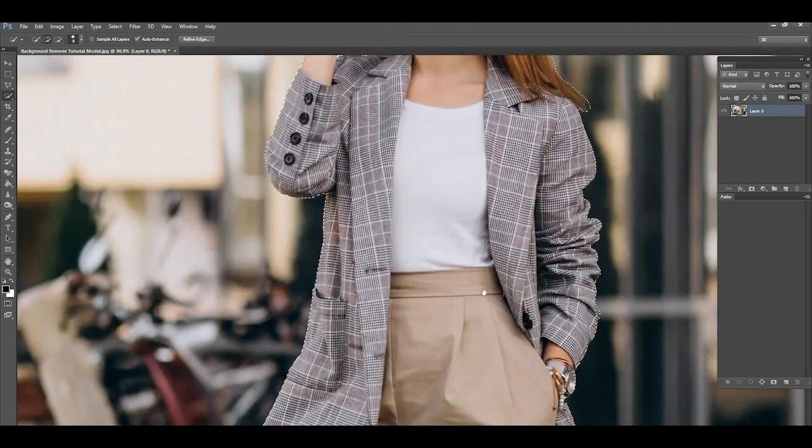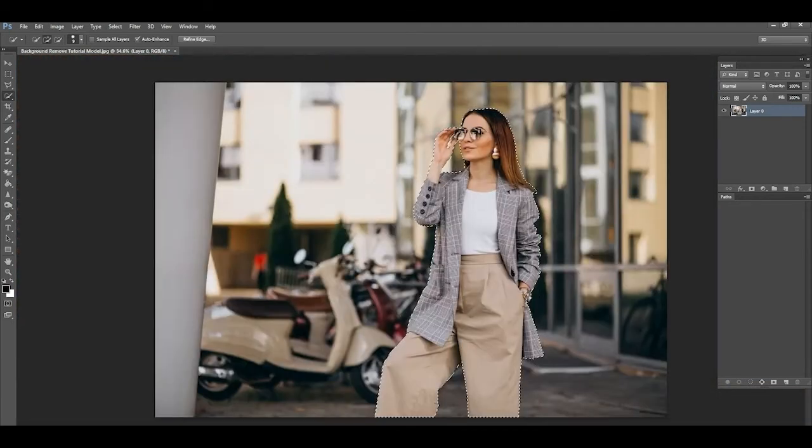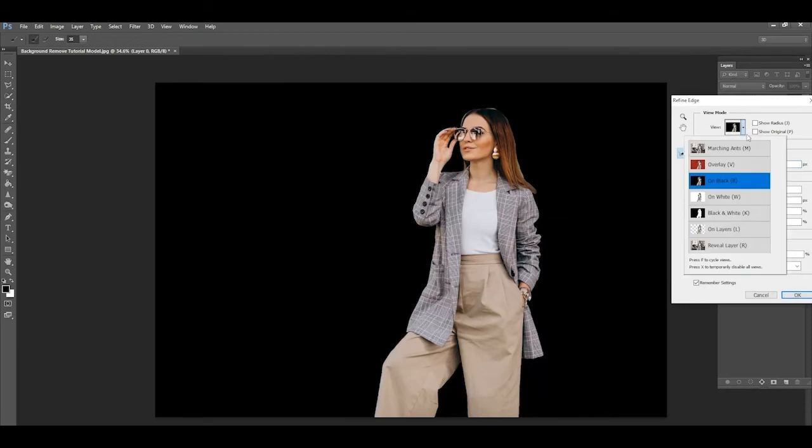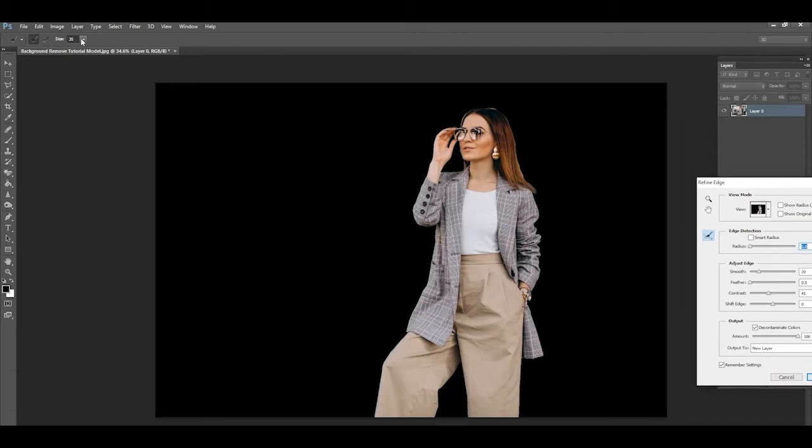Now, to make the hair and edges of the model beautiful, let's click on the Refine Edge tool and get a new black layer with smooth 20% and contrast 41%. Then I am adjusting the size of the brush.